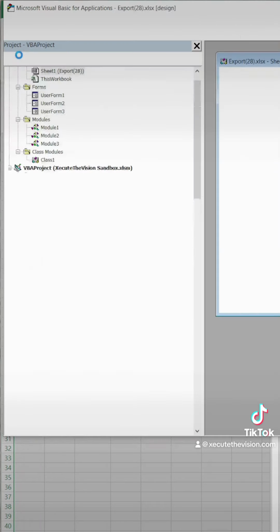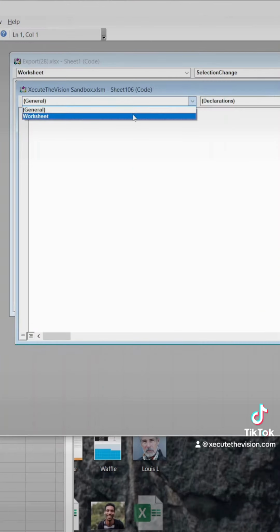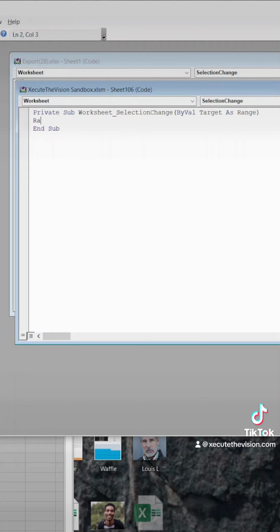Next, Developer tab, Visual Basic. You need to make sure your sheet is selected, and we're going to go to the drop-down and Worksheet. Then you just need to enter a quick line of code. It's range, that K1 cell is appearing again. Make sure that's in double quotes. And then we need to type active cell dot address.